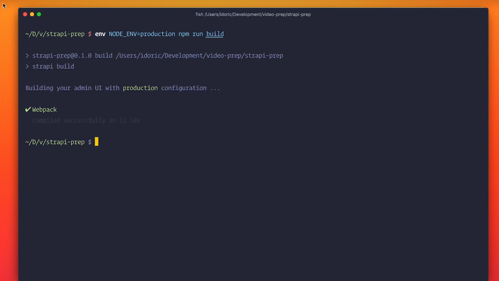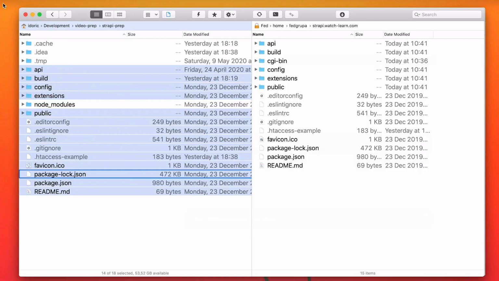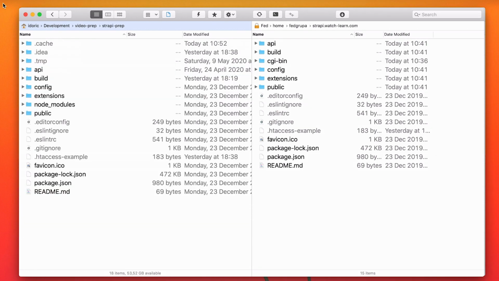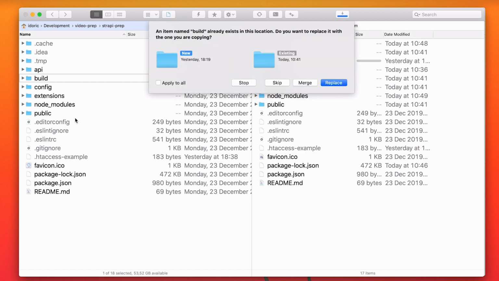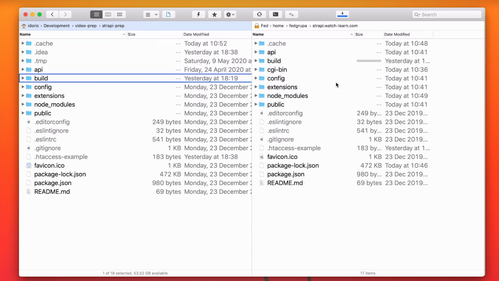Once the administration is built, you can just go to your file manager or FileZilla, whatever you're using to push the files to the server. I'm just going to go to my build folder and rewrite the build folder on my server. You don't need to push the whole application, just this build folder. And of course, say apply to all and replace everything.